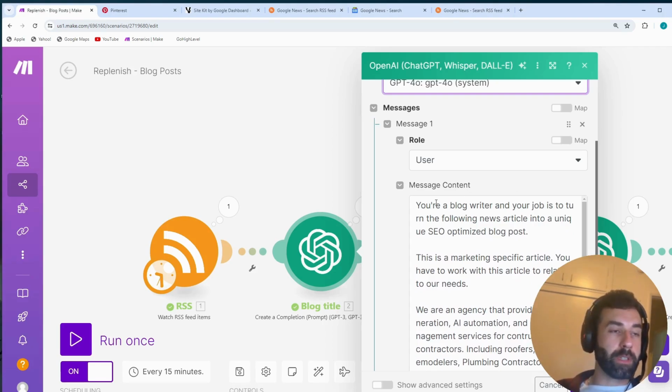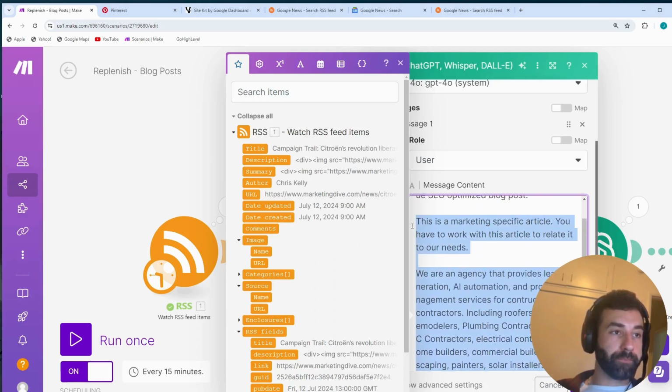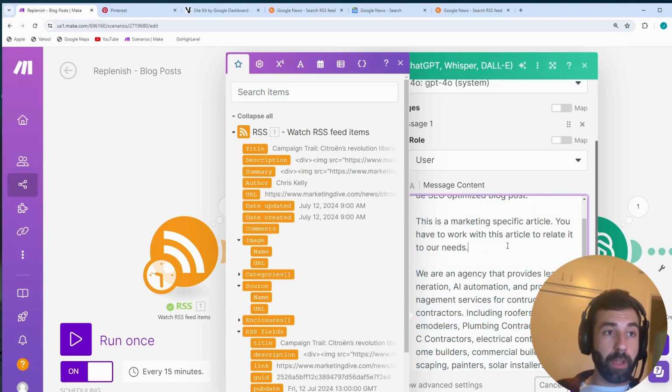So you're a blog writer, and your job is to turn the following news article into unique SEO optimized blog posts. So this is more for what I'm doing. What I would do here in the next paragraph is go over it. I have this here because the article is not always related to what I'm doing.